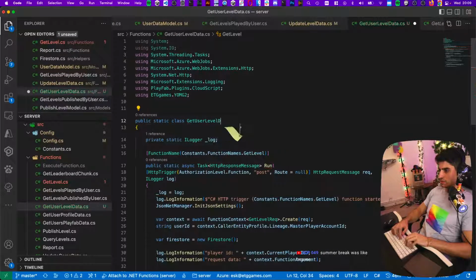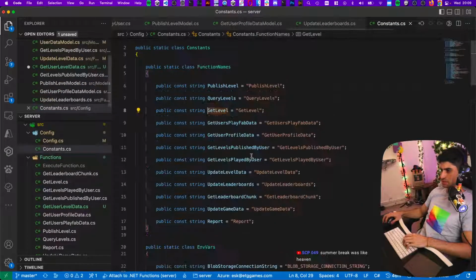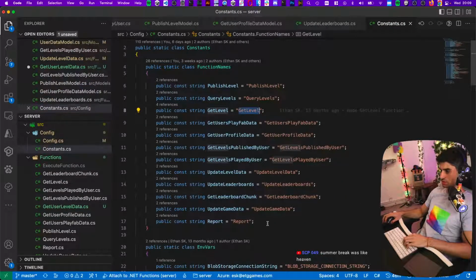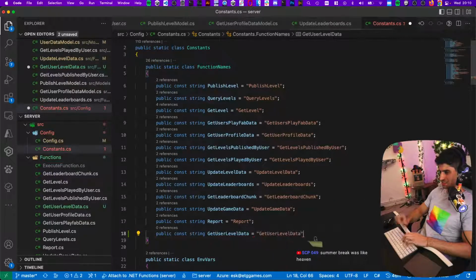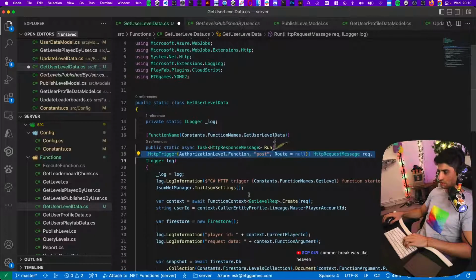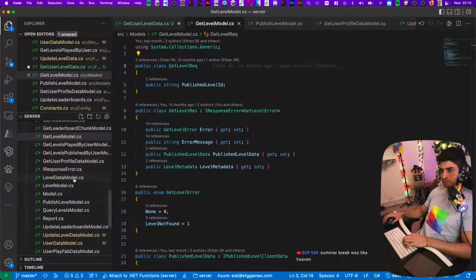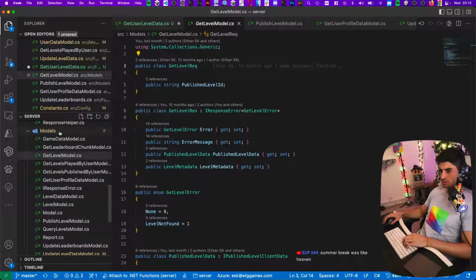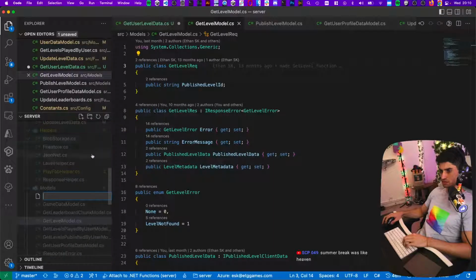Get user level data and function names. We need a new function name. Public const string this equals this. This is all the same, I think. Oh, we need a new file. Get user level data.cs.